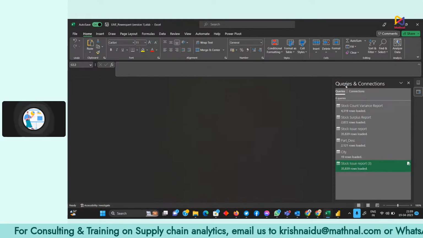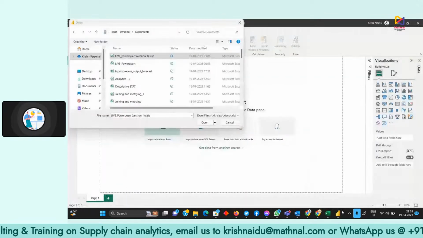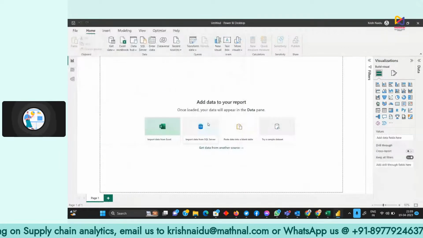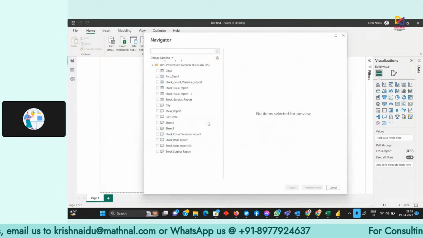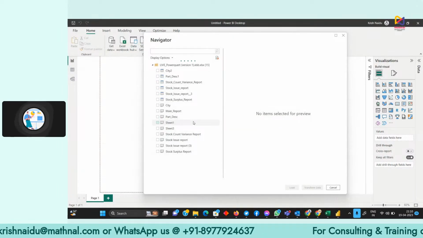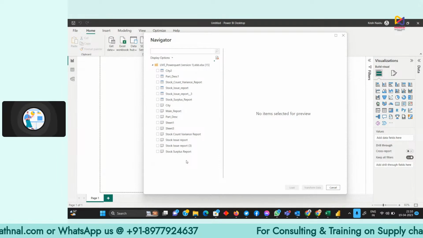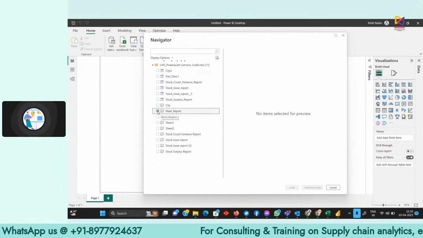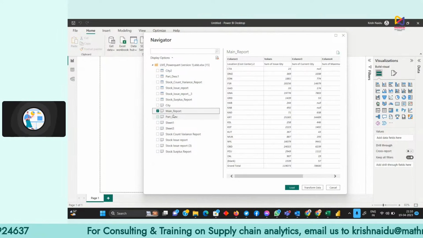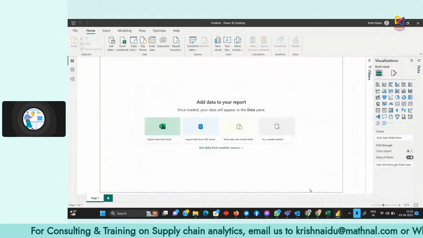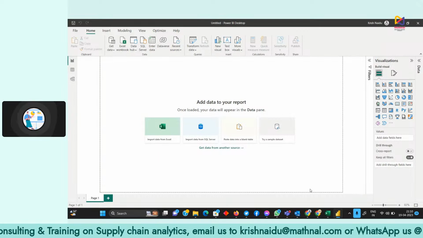So whenever we're working on the live report, we have to close that. So now I can import this data inside my Power BI. I have to get only the one report that is called main report. This is the main report. The rest of these tables I don't require, because I have created this main report using all the others. Click on transform data. Now we are working in Power BI.